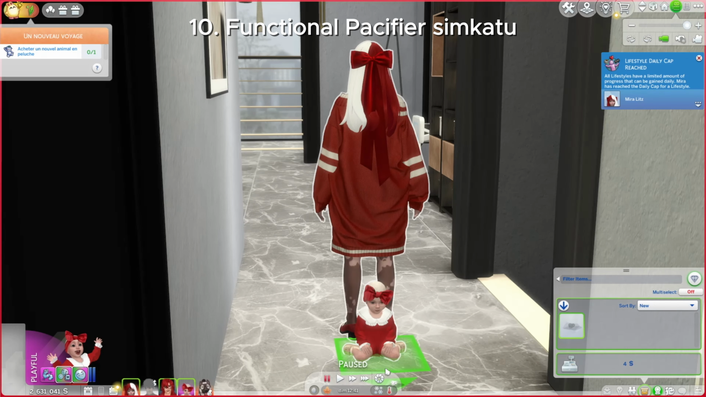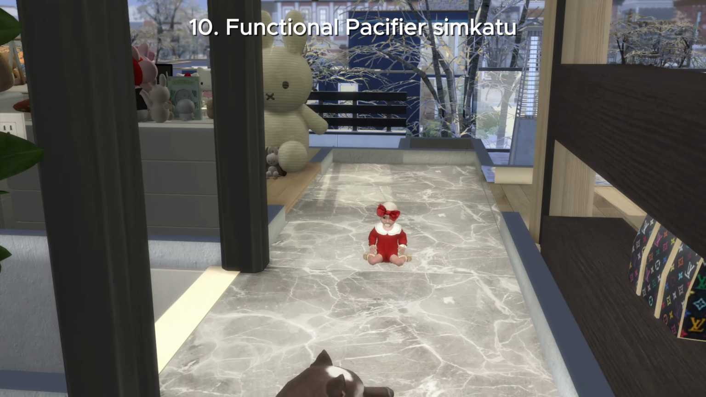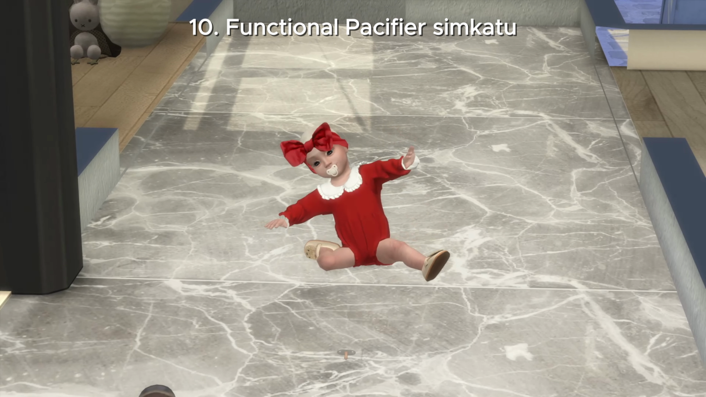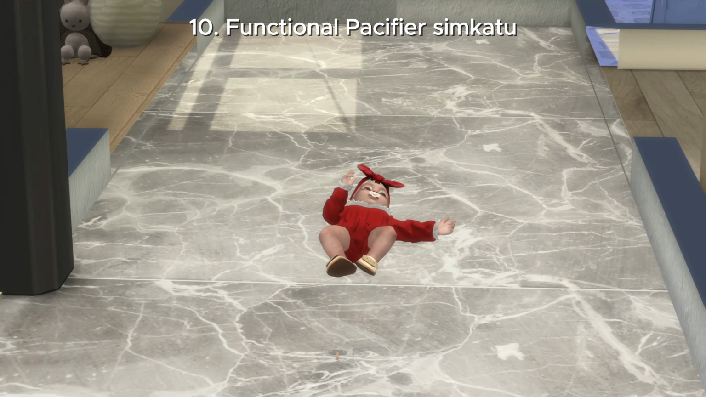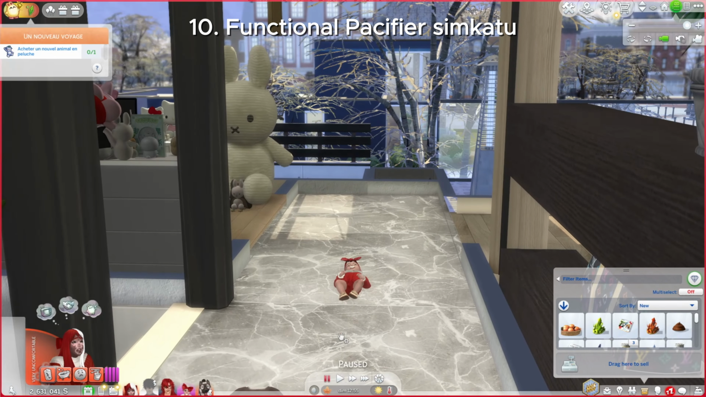So this is the last one. I lied, but it's the Functional Pacifier by SIMS. I love this mod. I feel like it makes it really realistic, and it works for infants and toddlers.